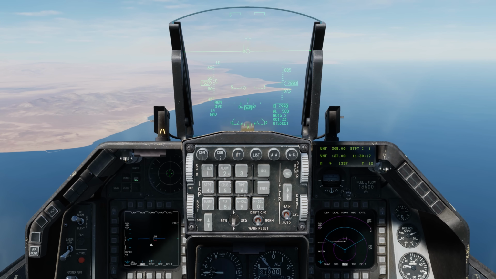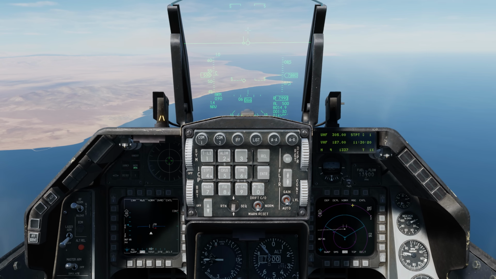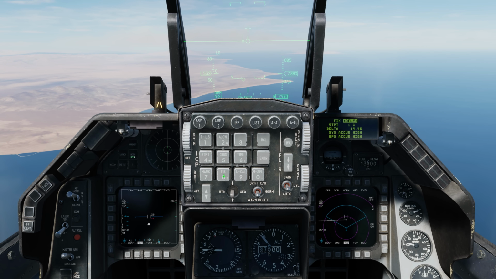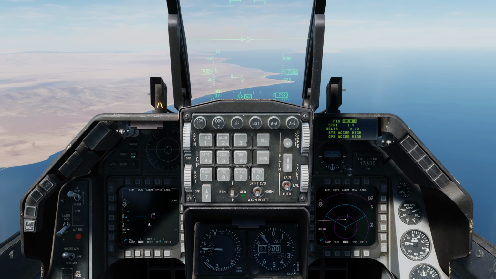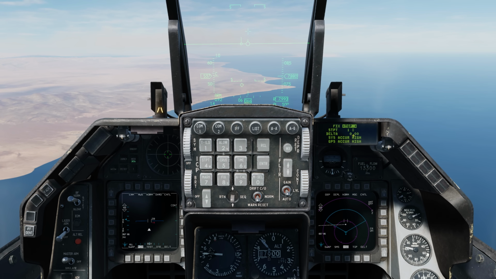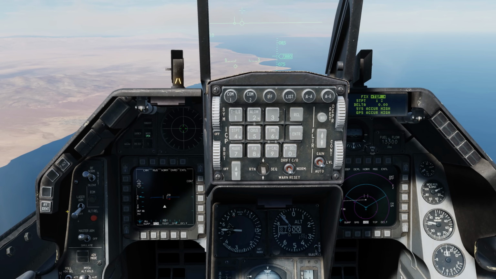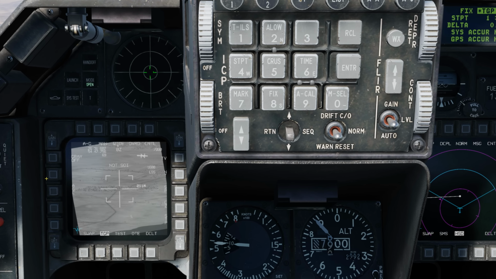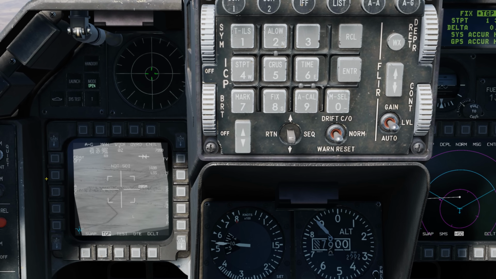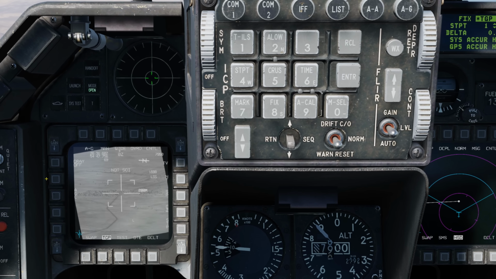Now the final way to take a fix is using the targeting pod. So we'll go fix. We'll set the method, which is going to be TGP. We can see we're going to set it for steer point 1. Let's turn on the laser, bring up the targeting pod, make it our sensor of interest by going down on the display management switch.